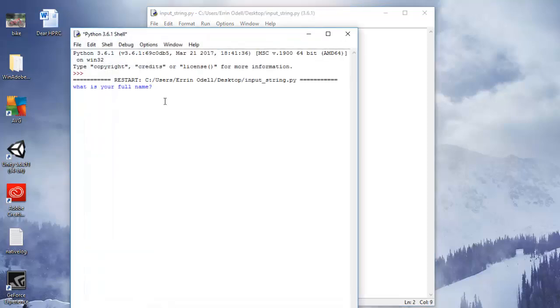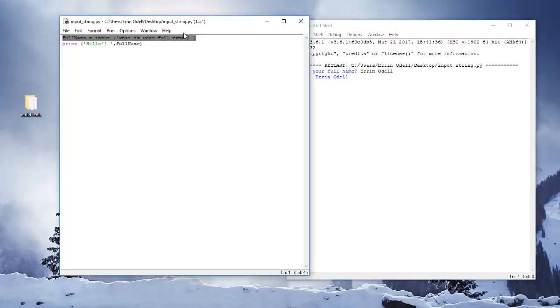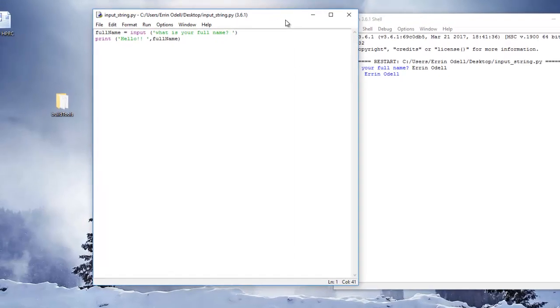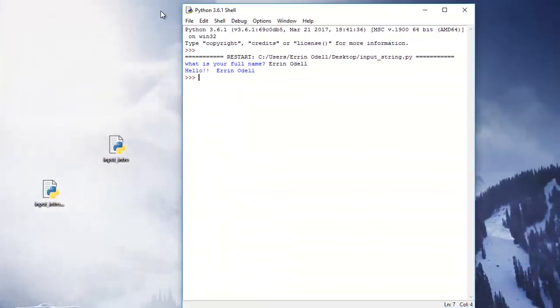What is your full name? That's not tough. So it got the input here, as you can see here on this line, and then it printed it out, printed hello first. The comma means you print out the next part of it, and full name is the variable. So hello and Aaron Odell. Okay, fine and dandy.